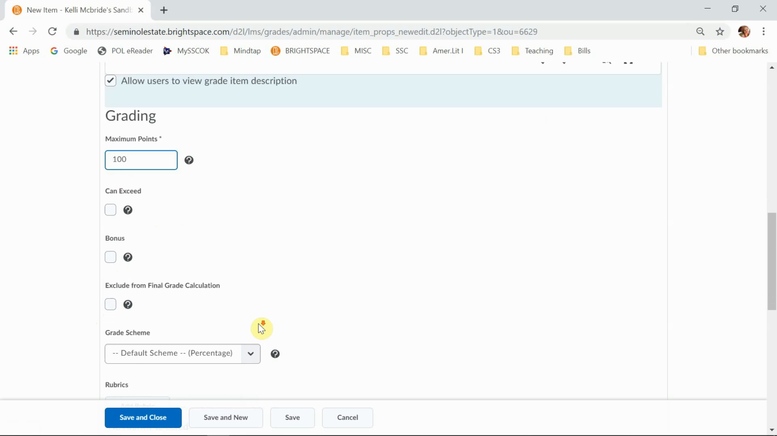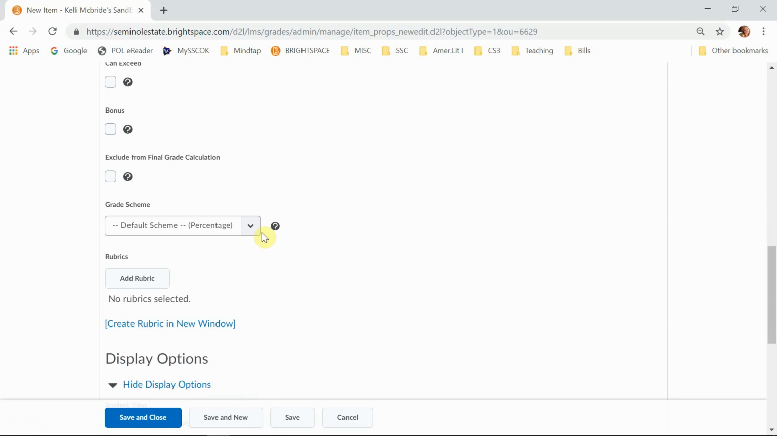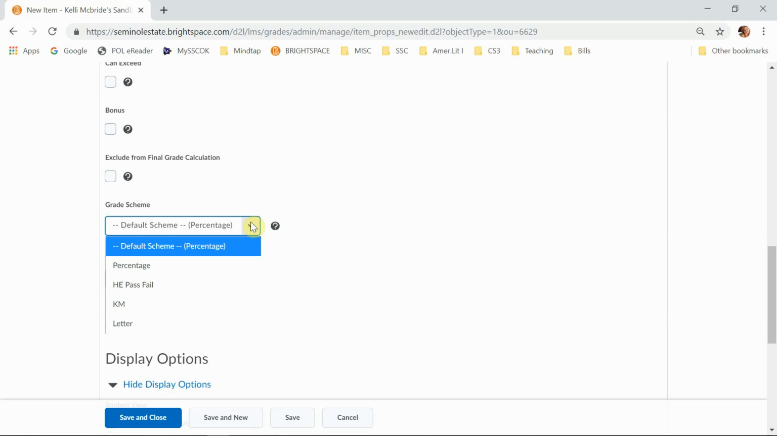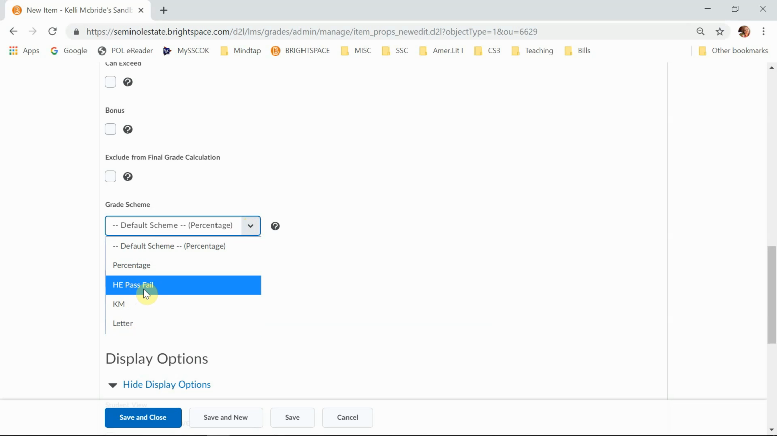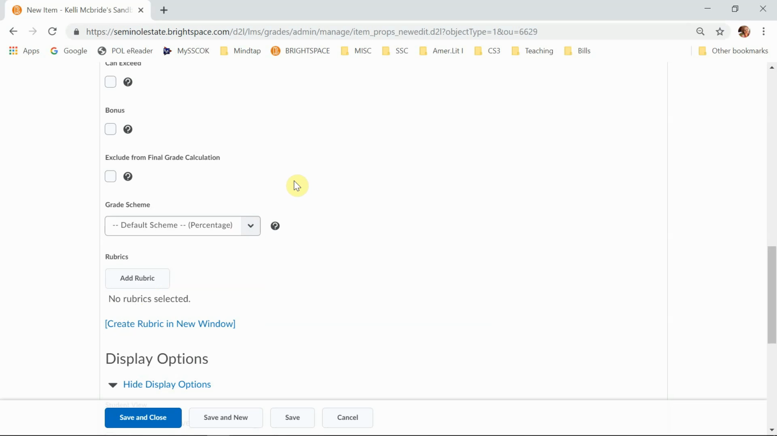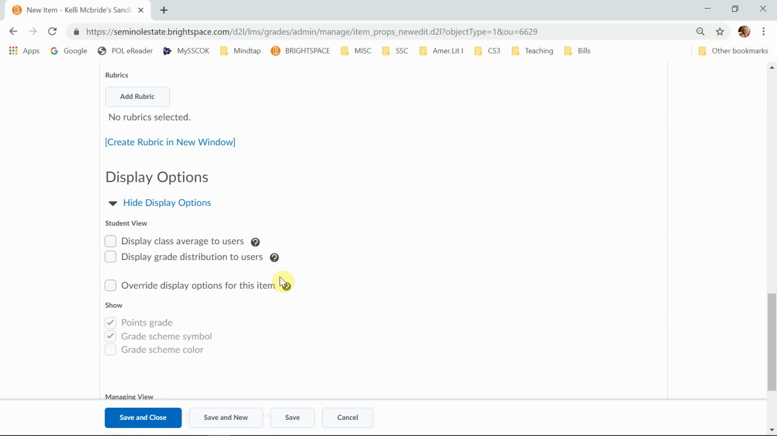I can exclude it from final grade calculation. I can set the grade scheme. So if this is a pass-fail, then I can set it up there and it'll just give me a pass-fail letter. You can create rubrics to use. And again, you can see display options. Notice these are the ones that I set up for the students in that setup wizard. But if for some reason for this grade I wanted to change that, I would click override and then it would allow me to change that.